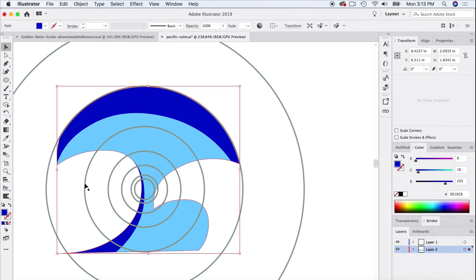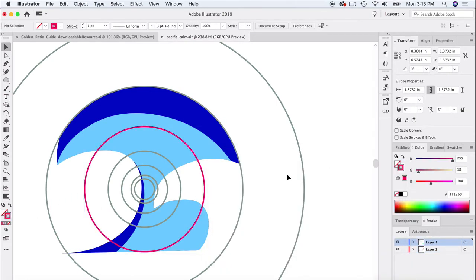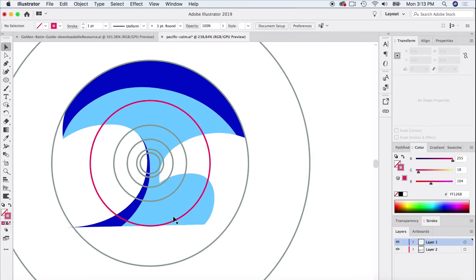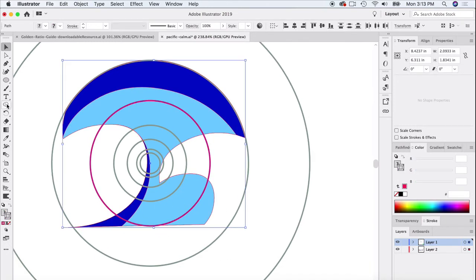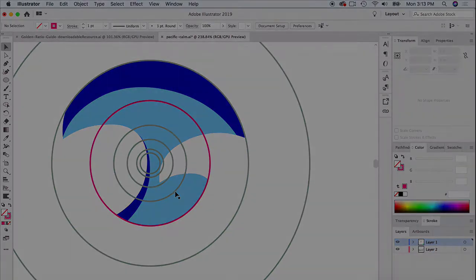So let's take this circle right here. I'm going to go ahead and make it a different color so you can see which one I'm talking about. We're going to be trimming this, and I'm going to get my shape builder tool and I'm just going to trim it. Just like that. I made a nice trimmed shape.